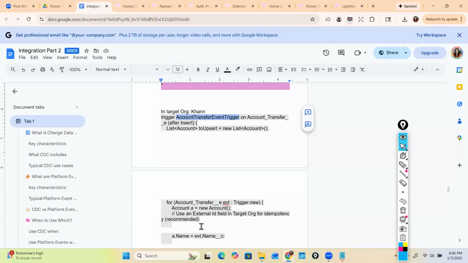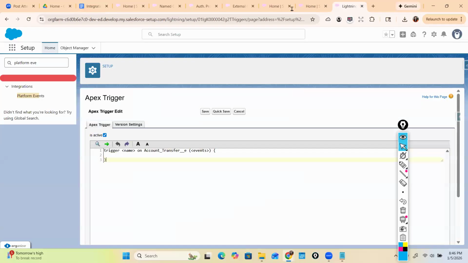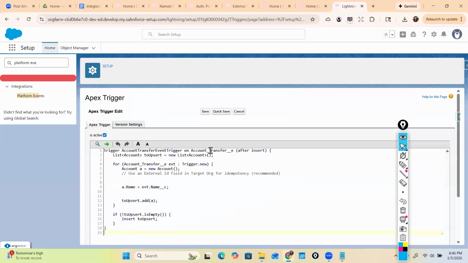And here is the code for the trigger. This trigger is on the platform event. So here I will go and Control V. And you can see here, anytime this event is created, meaning whenever a new record gets created under this platform event, you will go ahead and create an account record with the same event name. Okay. And we will go ahead and hit save.